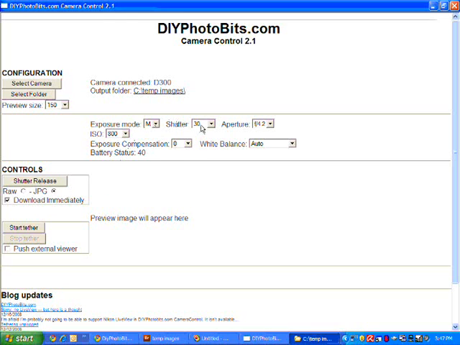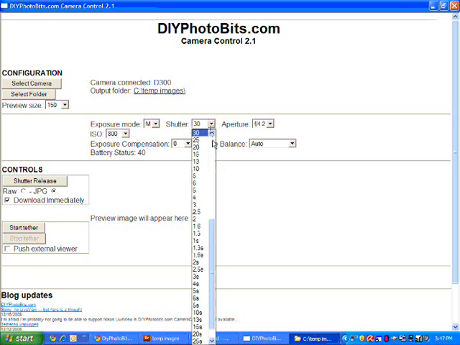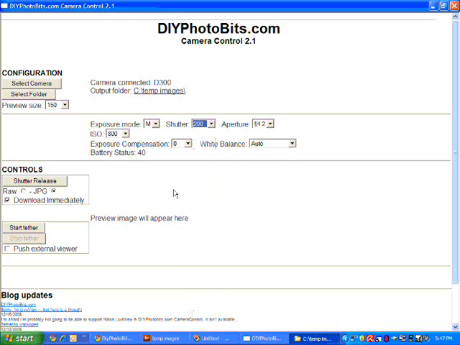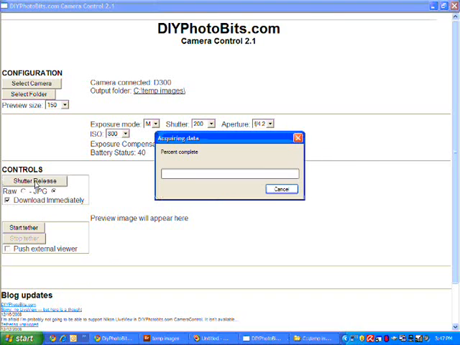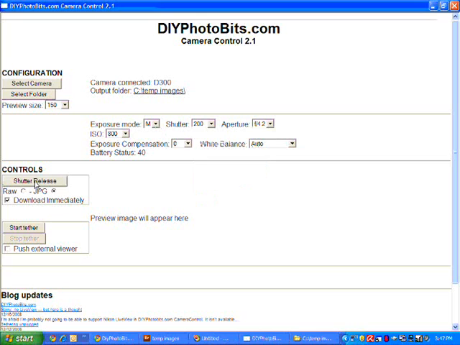I'm in manual mode, 30th of a second. Ooh, it's quite bright here. That's too long. Let's try 200. There we go, 200th. And I'm going to release the shutter. There we go. Of course, I'm staring at the computer while this happens.